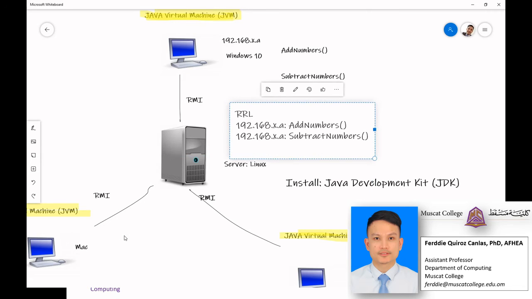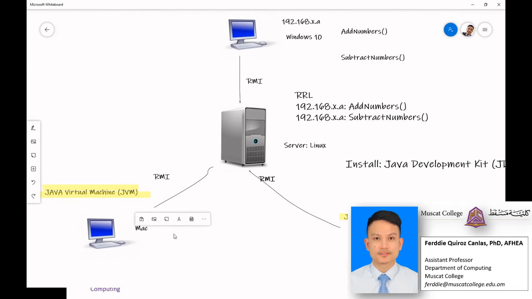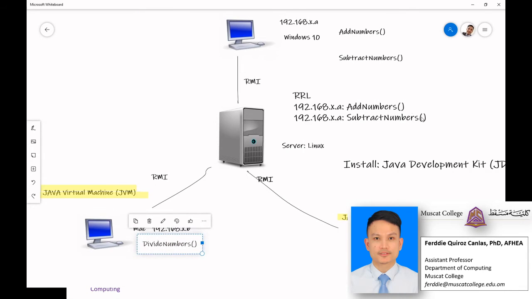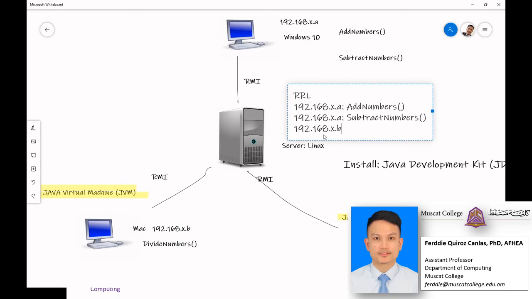So let's say, for example, this MAC here has an IP address of 192.168.x.b. I don't know the IP address, so I'm writing this. Let's say it's requesting divide numbers. So in the RRL it will say that the IP address 192.168.x.b is requesting the method divide numbers.